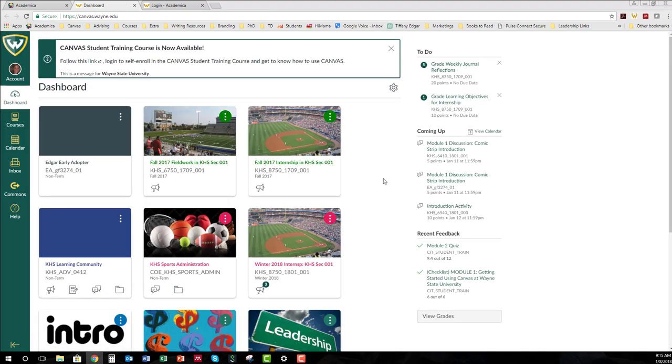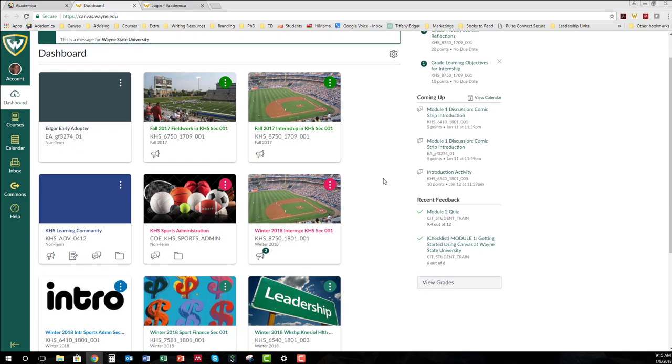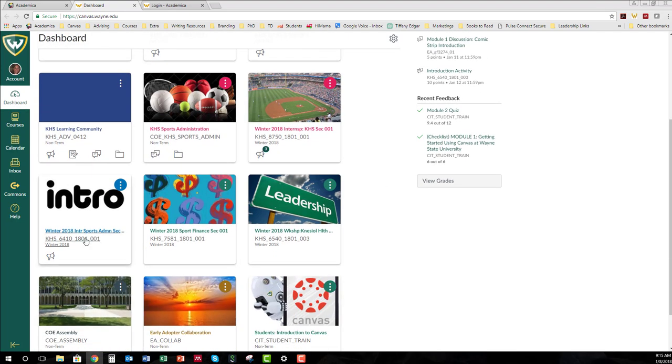All right, so as you can see, once you're logged in, what you will see is referred to as the dashboard. Mine looks different than yours, just from the standpoint I have a variety of courses, so don't worry, you shouldn't have this many on yours. So what you'll want to do is click on Intro, Winter 2018, Intro to Sports Administration, KHS 6410, and mine actually says Intro. You should see the same thing. I did this so I could find it easily, so go ahead and click on the box.